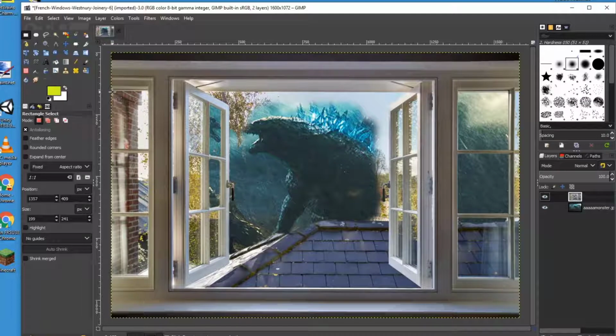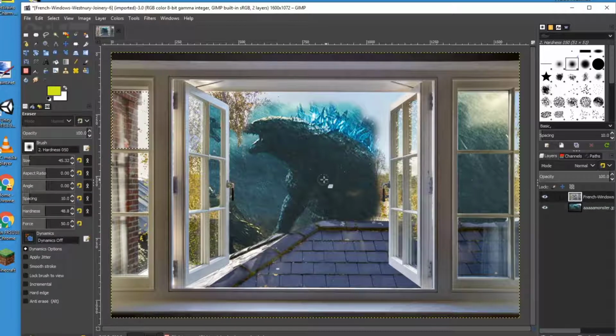Let's say you select this window here, and then you take your eraser and you're saying, okay, I'm on this layer, I want to erase Godzilla. Oh, I can't erase Godzilla, what's going on? And that's because it's only going to erase, see that? It only erases what's selected.